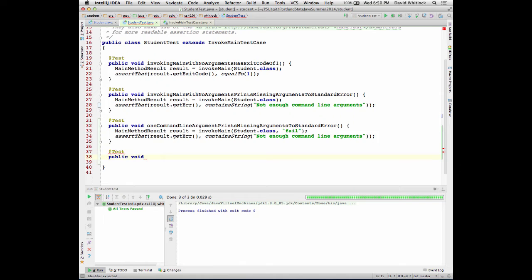Okay. When arguments are missing, what happens? Usage message. Usage message is printed to standard error. Okay.